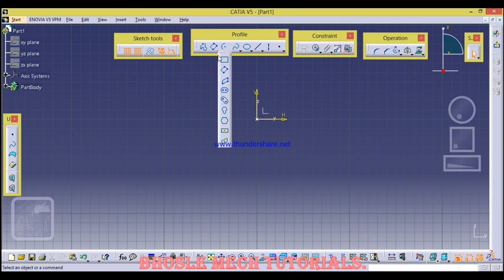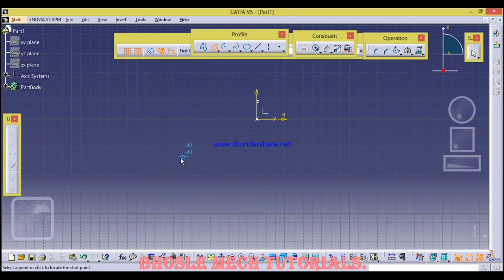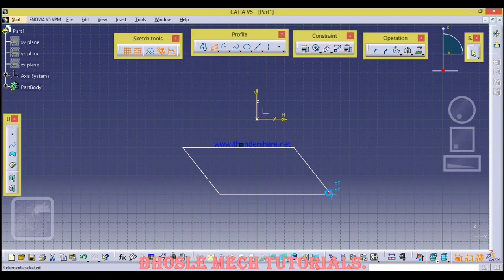And next, this is a parallelogram. Here just 1 click and another click. Like this, whatever dimensions you require, according to that you can draw a parallelogram. That's it.